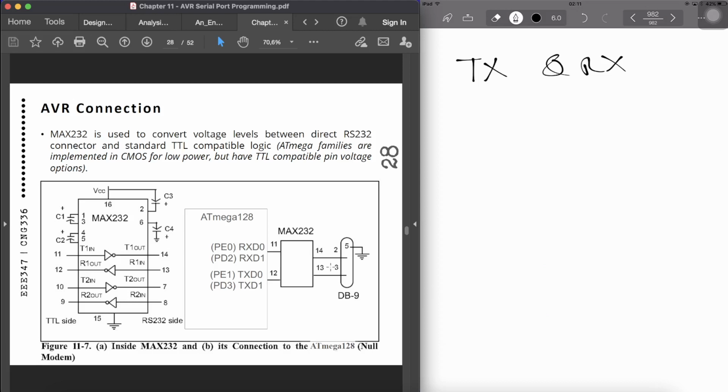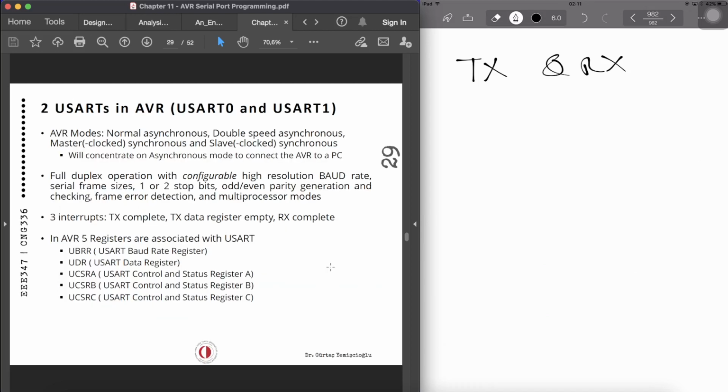In AVRs, we have got two USART connections, known as USART0 and USART1. They can be in normal asynchronous mode, double speed asynchronous mode, master clock synchronous mode, and slave clock synchronous mode. But in this course and in this chapter, we'll concentrate on the asynchronous mode. We are not going to consider synchronous modes here.